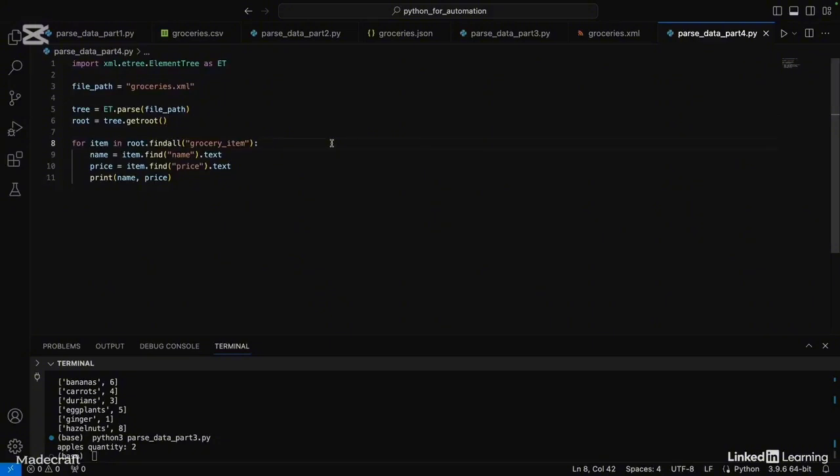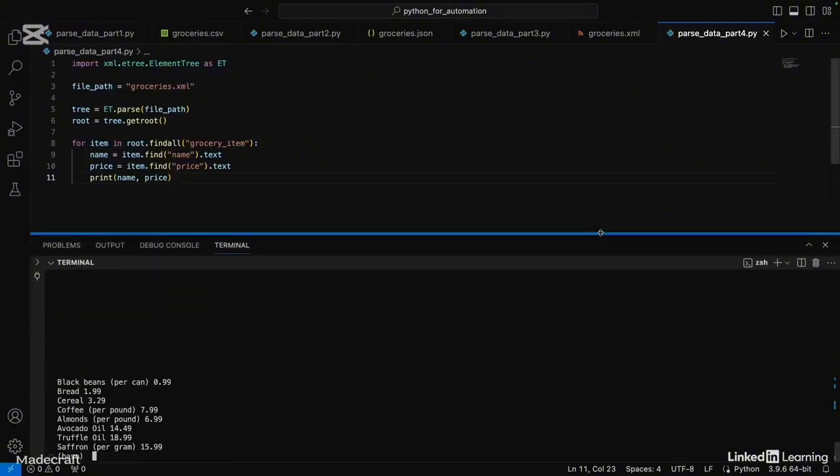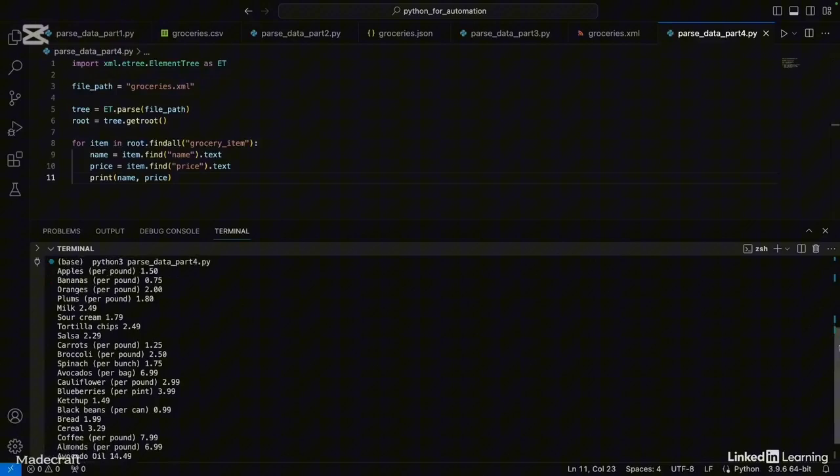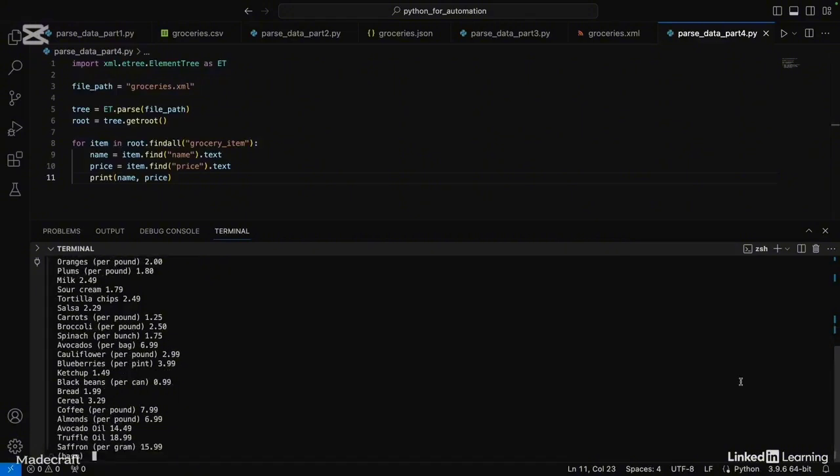Finally, there's a for loop that iterates through each grocery item from the root. In the loop, the name is extracted by calling item.find, passing in name as a string, followed by .text. The same thing is done for price. At the end, name and price are printed out. Go ahead and run the program. It worked. The names and prices of all the grocery items have been printed out.